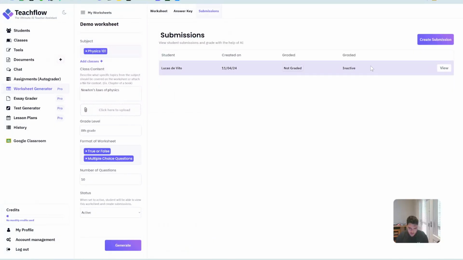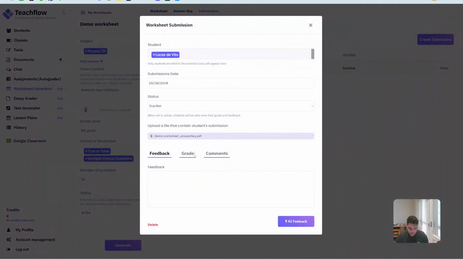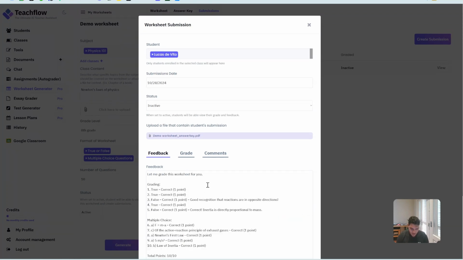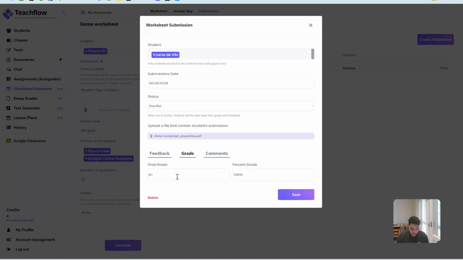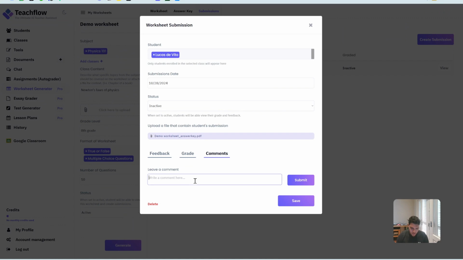We can see that we've logged one of our students' submissions. And if we click on view, we can now see the feedback, the grade, and the comments tab. If we want to automatically generate some feedback and some grade for this student submission, we can simply click on AI feedback. It will take a few seconds to show a response. Now we can see that AI has generated some feedback. It has also generated the student's grade, and we can also place some comments here.